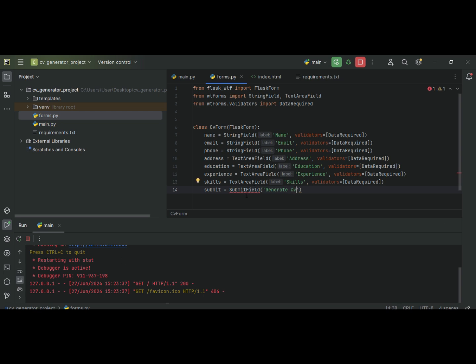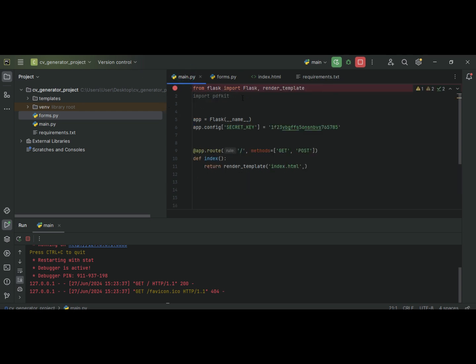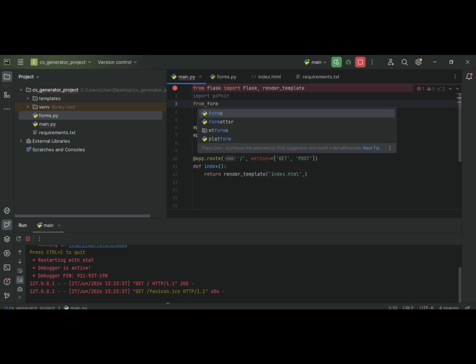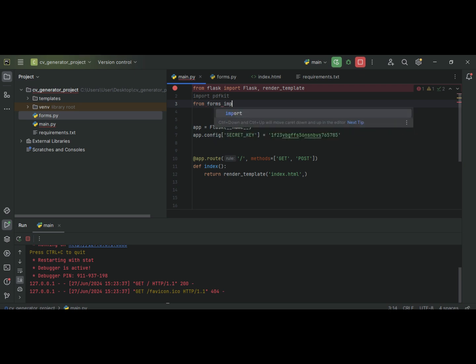Again, I'll go on and also import this SubmitField, and so I'll go back here to the main app and import, as in from forms import the CVForm.